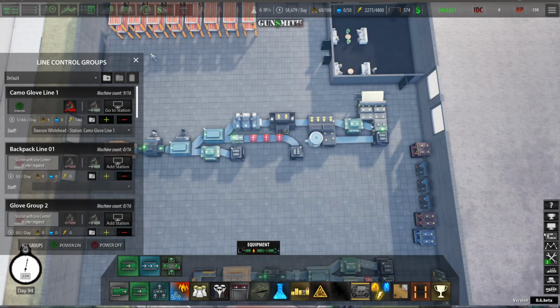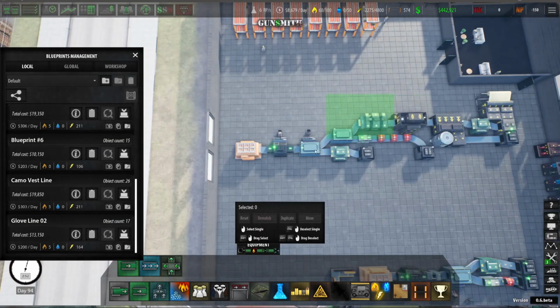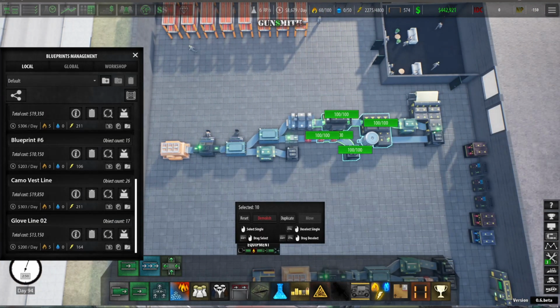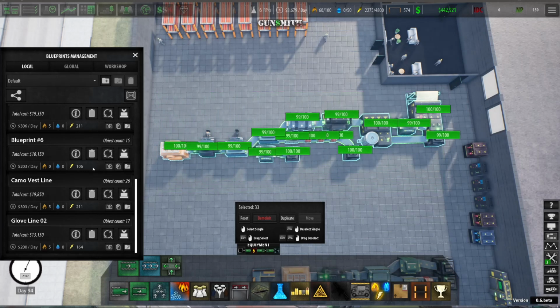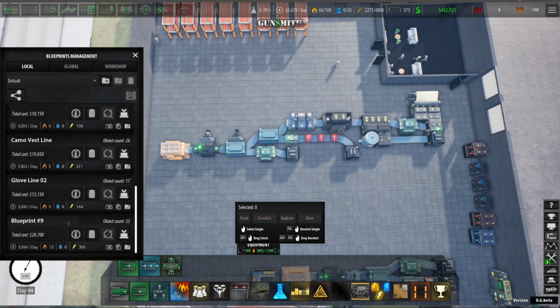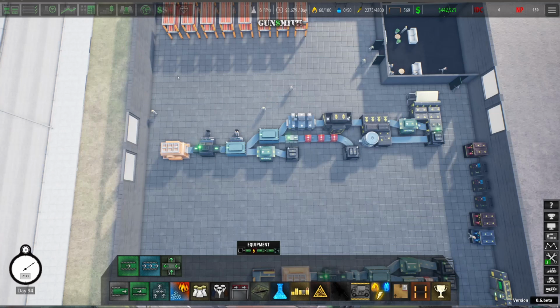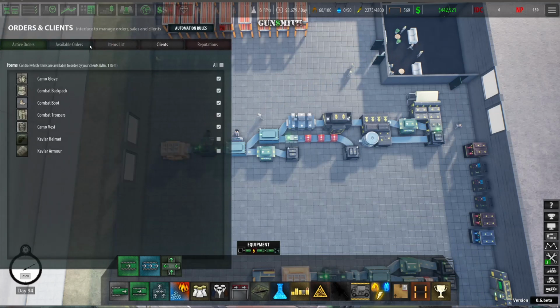Let's make a blueprint. Oop. Blueprint. Shift. Oops. I don't like that. Shift. All the way down. Save it as Kevlar helmet line 01. Now we're making helmets. Let's go to our orders.